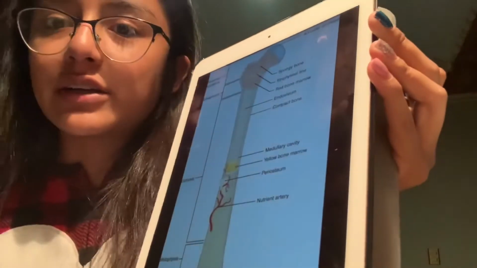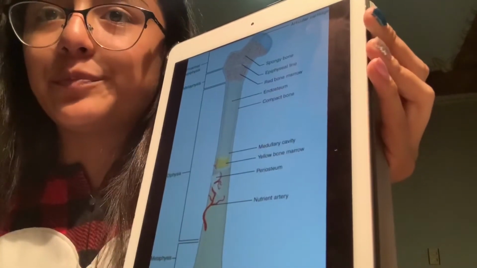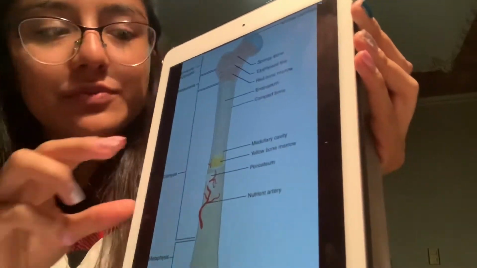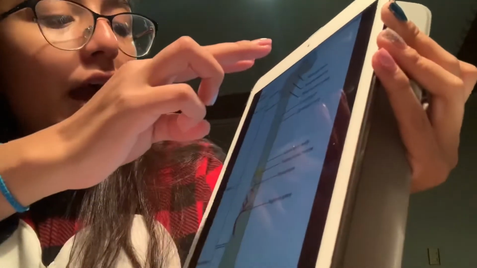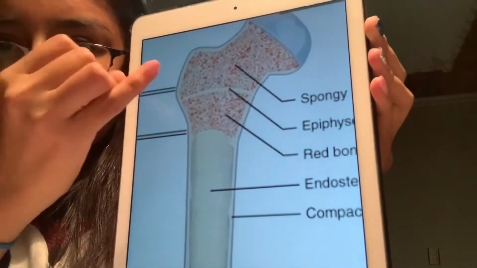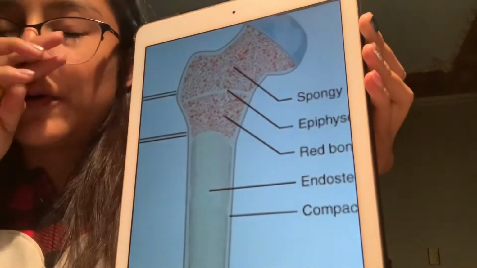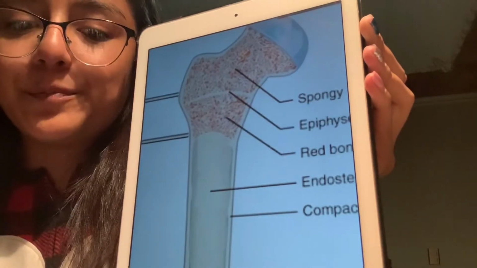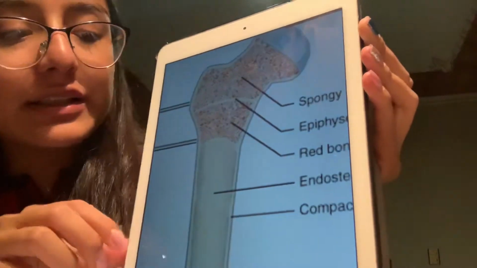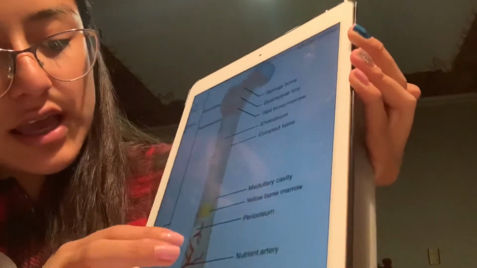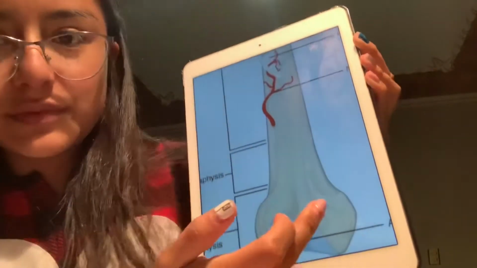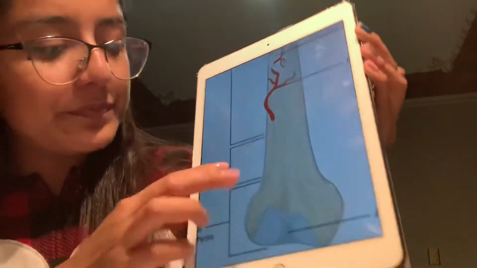This articular cartilage is located at the connection between two bones. Then we have the epiphysis. We can see it right here, and it has two parts: this one, and the distal epiphysis, which is at the bottom of the bone. It's right here. It's this part.